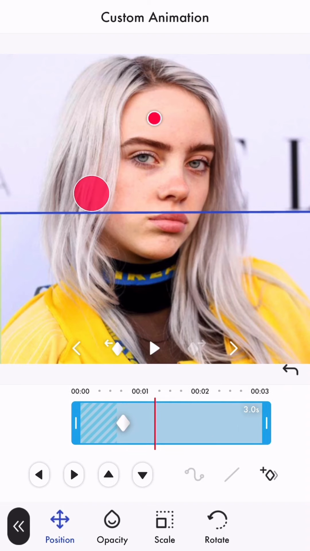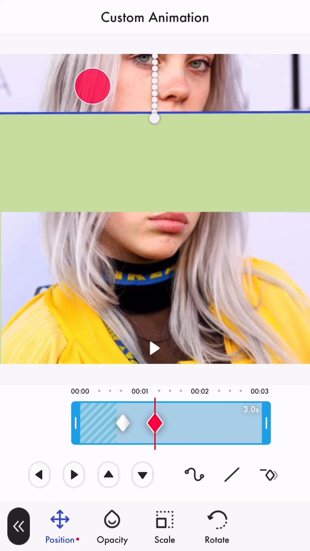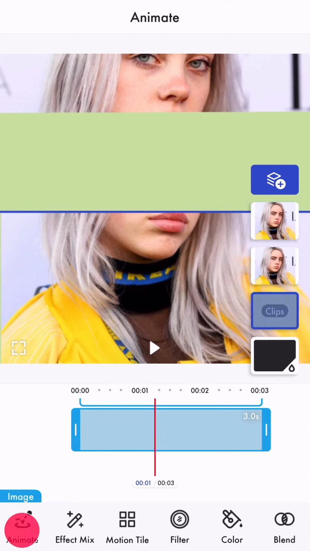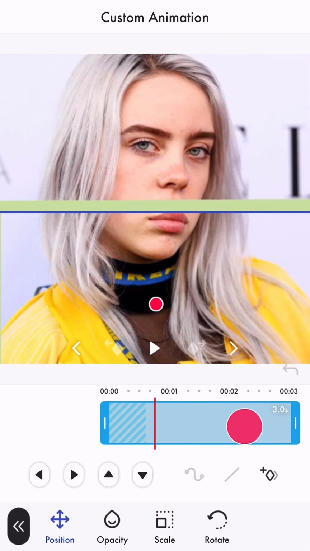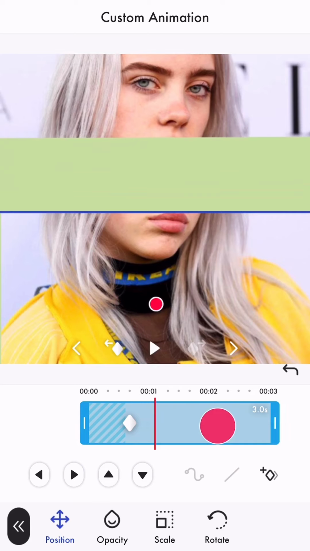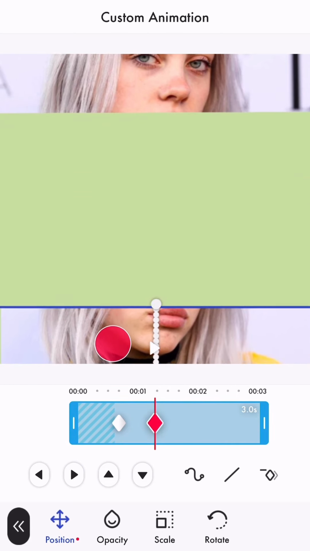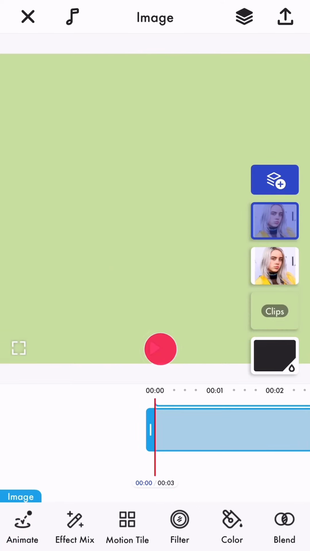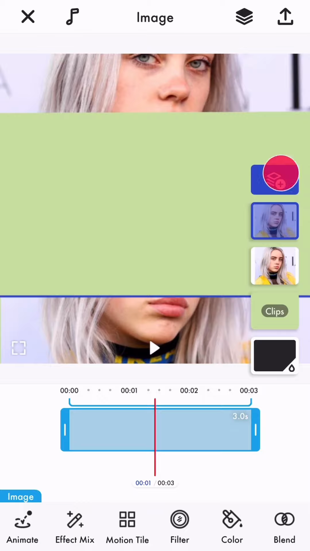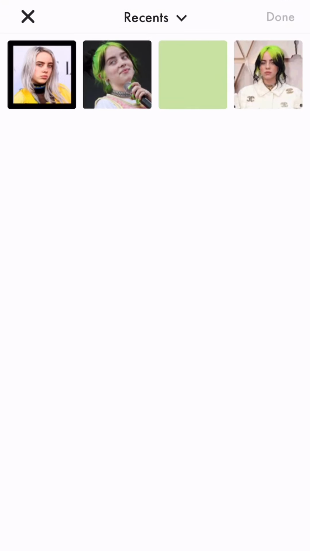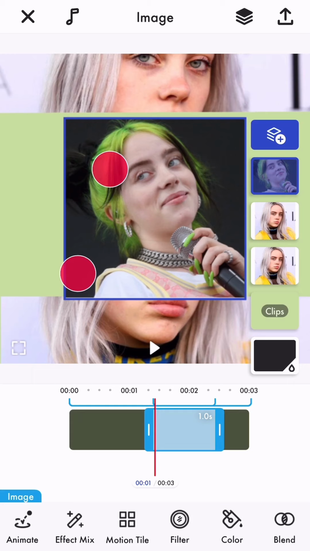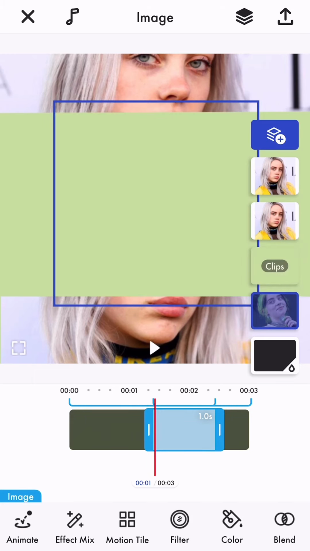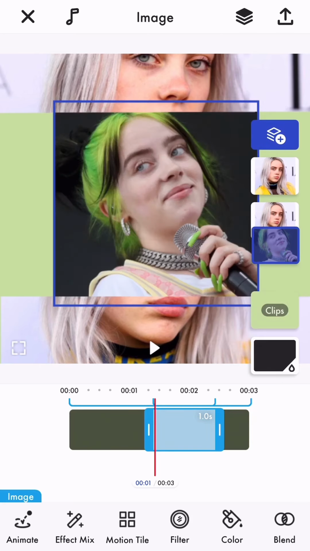We are going to move it up, but we are going to stop halfway. Same thing as the bottom one, move it down just halfway. And now let's add our image for the middle. This is a good size, but you want to make sure you put it behind your first image, not your clips, but your first image.